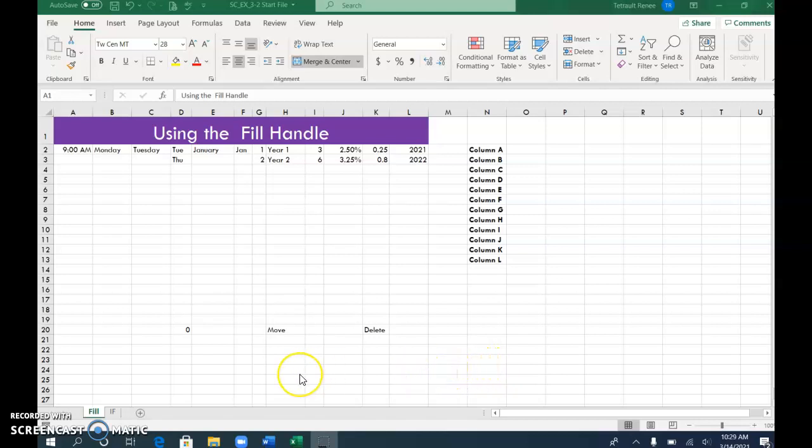Using the fill handle and the IF logical function. So for the first worksheet, the fill worksheet, we want to click into A2 and use your fill handle in the bottom right corner and drag it all the way down to row 14, and it'll increase by the hours so it reaches 9 p.m.